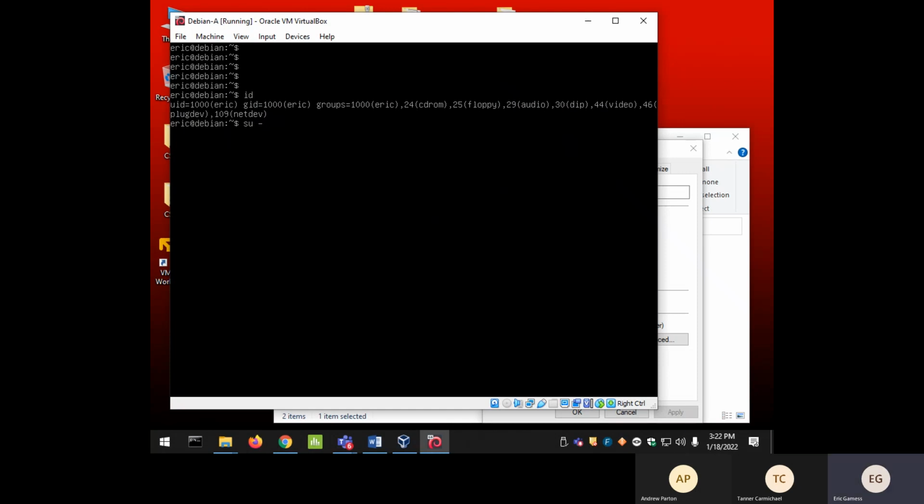So I'm telling it, I want to switch. I don't want to be Eric anymore. I want to be the root user. So it will say, okay, you want to be the root user. Tell me the password of the root user to show that I know the password of the root user, so I do have right to do administrative task. So here I'm going to type toor, which is the password of the root. So now I'm the root user. If I type id, it doesn't say Eric anymore. Now it says root, as you can see.